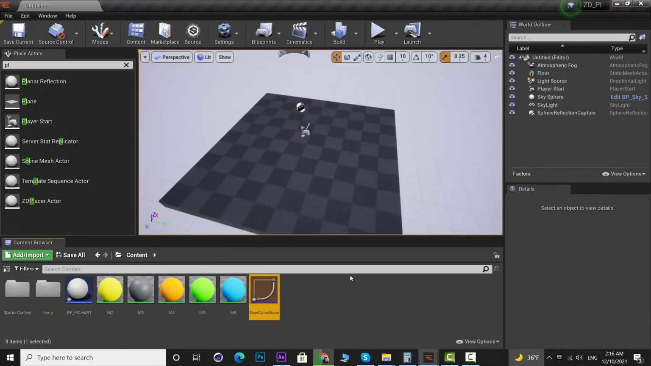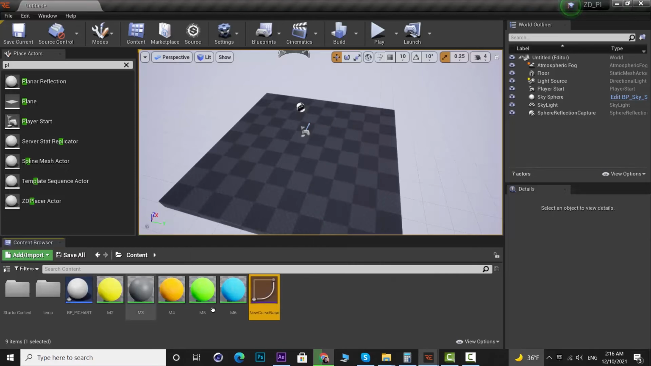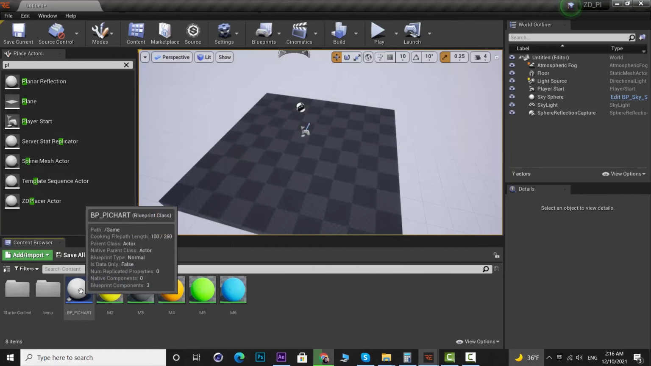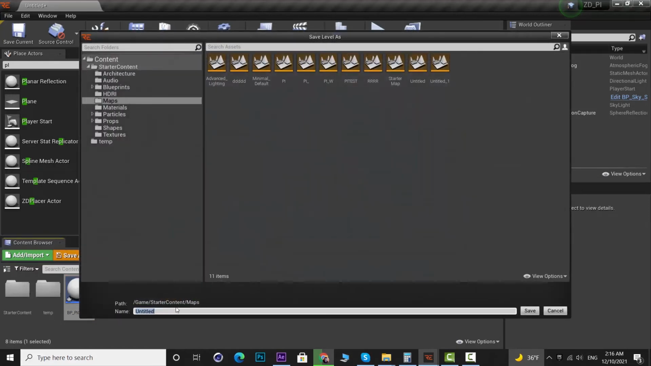You can get them here by doing this. This is the curve we have, this is another one, another process. You can do it. We don't need this one. Let's save it.